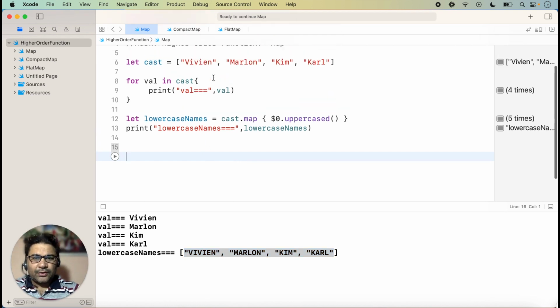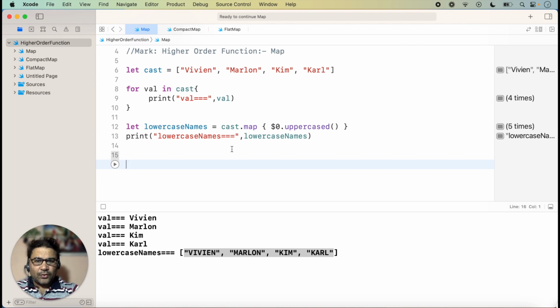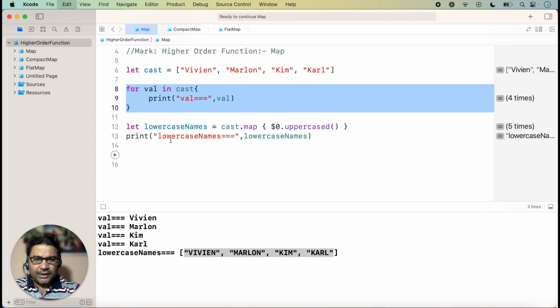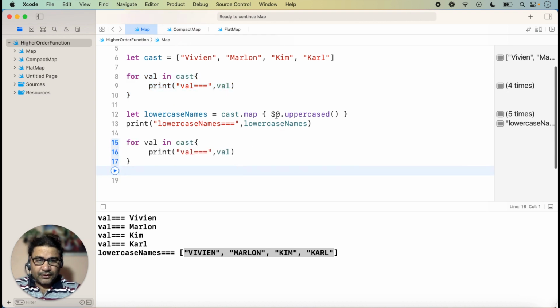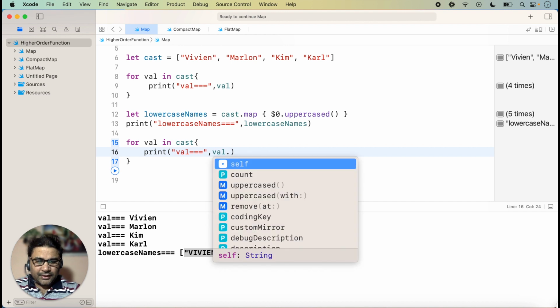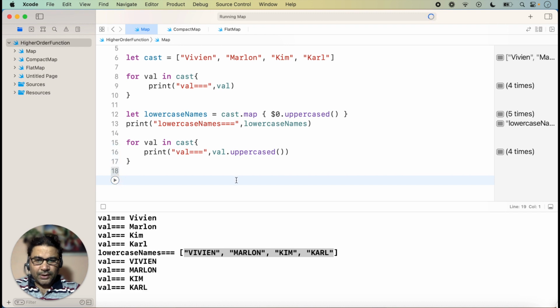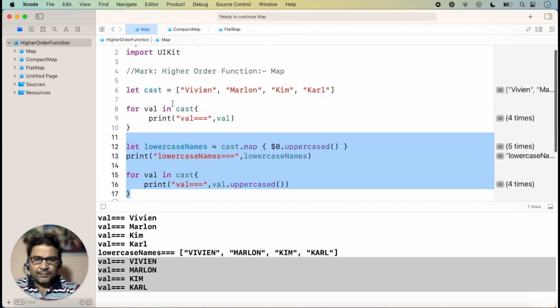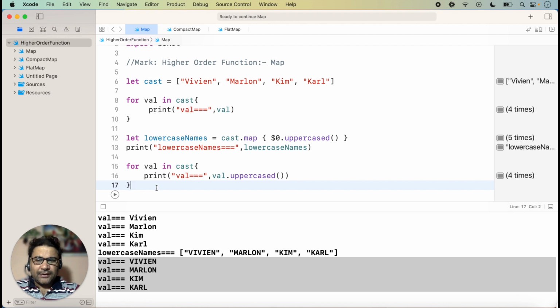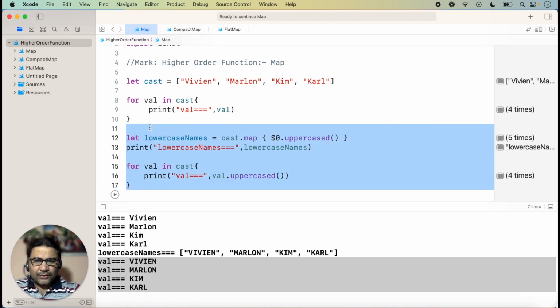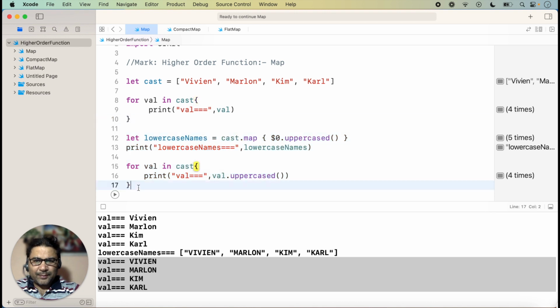If we want to display these values with the for loop, what will we do? We will print it here like this. Here is the value, and here we apply uppercase. Now the values are displayed in the for loop also. If we compare it with the for loop, map is a very easy way to display the values. So we will take another example.